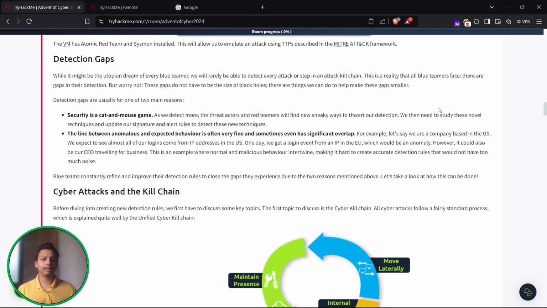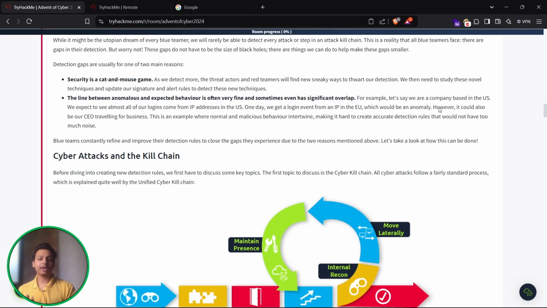Detection gaps are usually due to two main reasons. First, security is a cat and mouse game. As we detect more, the threat actors and red teamers will find new sneaky ways to thwart our detections. We then need to study these novel techniques and update our signatures and alert rules to detect these new techniques.